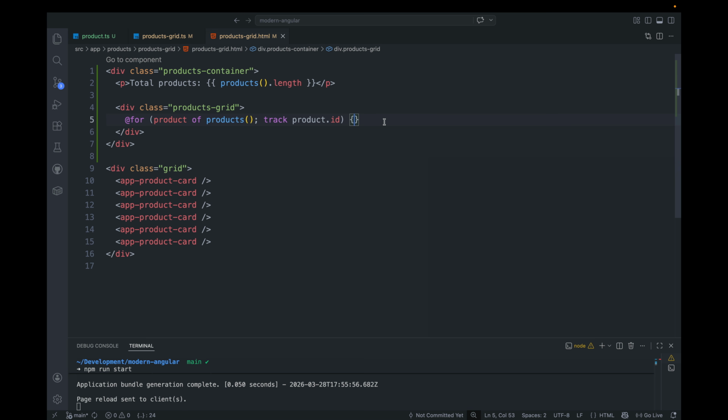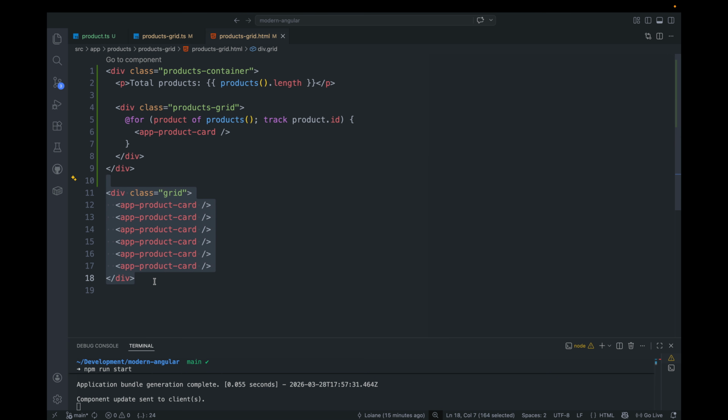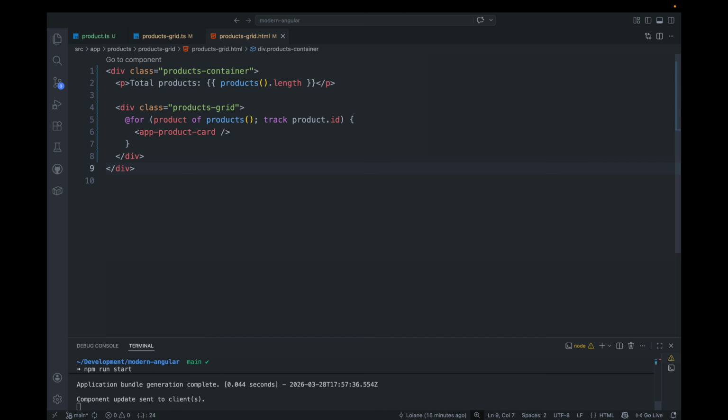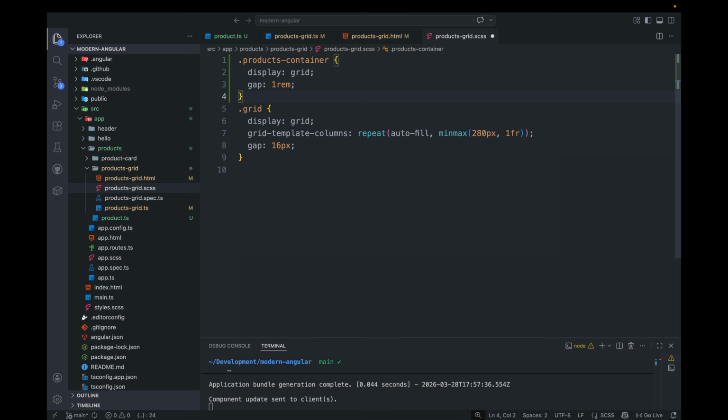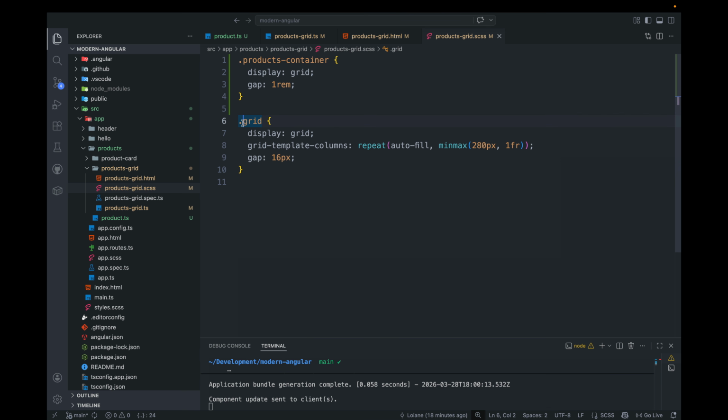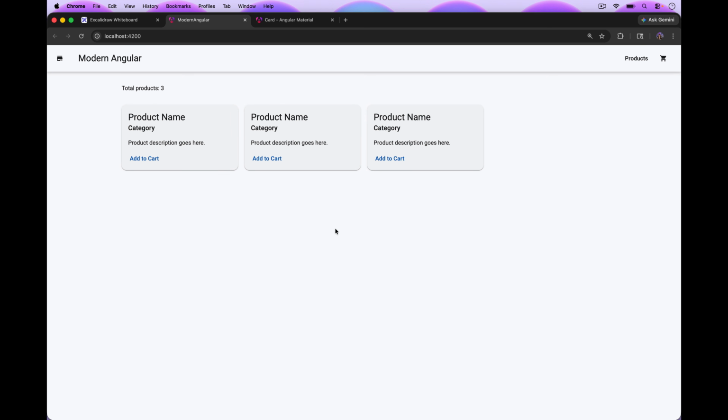And inside the @for block, we're also going to place the HTML that Angular will repeat for each iteration of the loop. So in this case, I'm going to add a product card. And I'm going to remove this old block as well so we have the more updated code. Now let's go back to the CSS file. I'm going to add the products container. And here, I'm also going to rename this to products grid. And if we go back to the browser, now we can see that we have 3 products because we only have 3 products inside our signal's array.